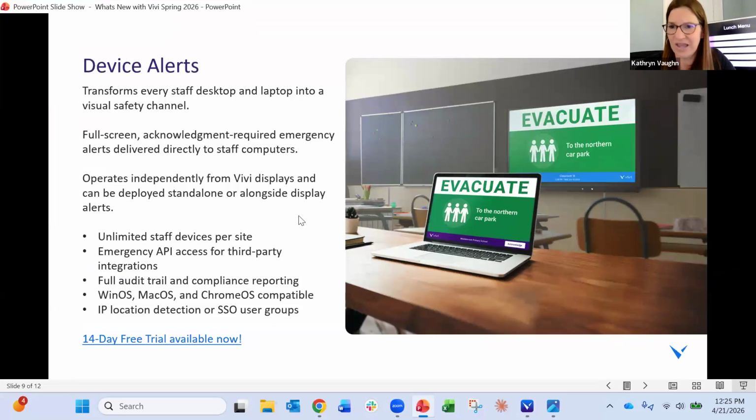It's all about communication and just safety and security. And regardless of where they are, hopefully they'll be able to get that message. So if they see it on a display in a hallway or a classroom, the teachers can also get it on their devices.